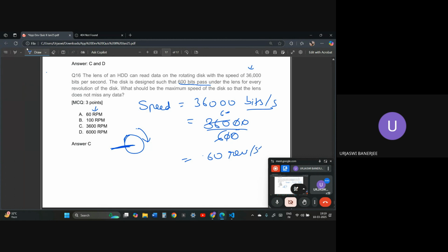Now what we have to do is find it per minute. If you see over here, every one of the options has been given in rotations or revolutions per minute. So we cannot give the answer in revolutions per second. So we need to multiply by 60. This comes out to be 3600 revolutions per minute. Is this clear?